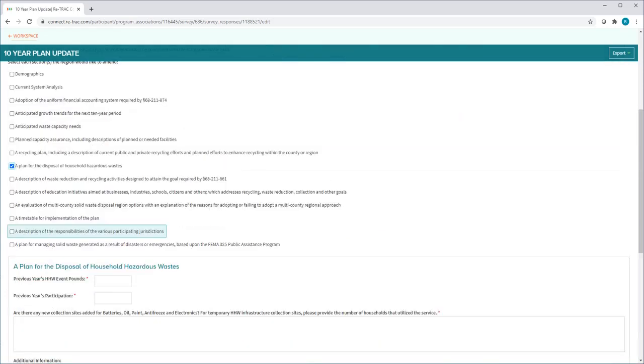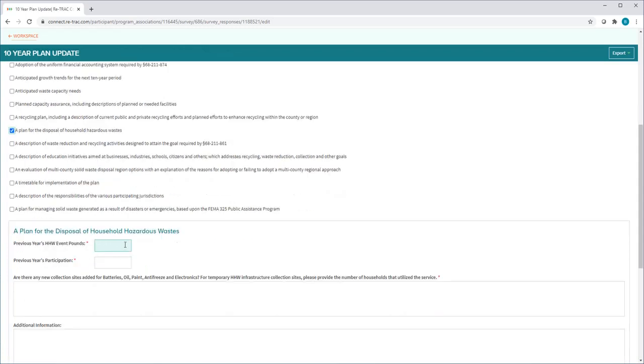Then there's a plan for the disposal of household hazardous waste. This is where you can place the data from last year's HHW event in pounds that can be located in last year's APR information, or you can contact recovered materials or materials management staff, problem waste staff, to help get you that information. And then they'll give you the event in pounds and the previous year's participation if you don't have it.